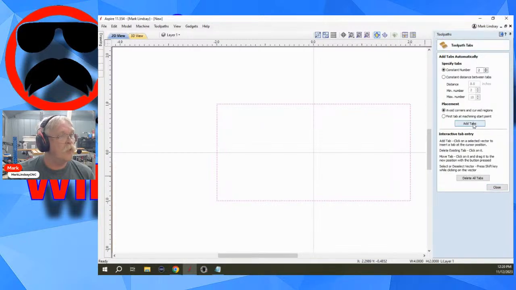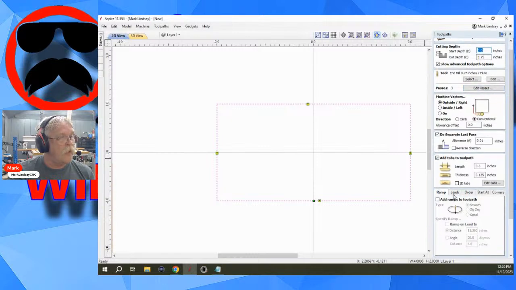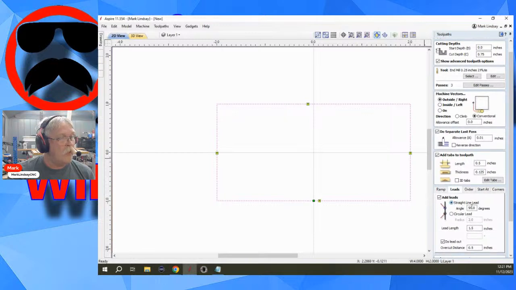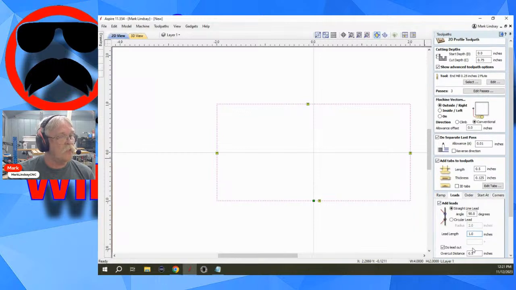Edit our tabs. We'll go right there is good and right there is good. I'll put one here too. Close. And then I'll add a lead. I can use a straight line lead. I don't have to do a lead length of that long. I'll just go 1 inch. I don't know that I need to go 1 inch, but that's a good starting point, and we'll start at our starting point.